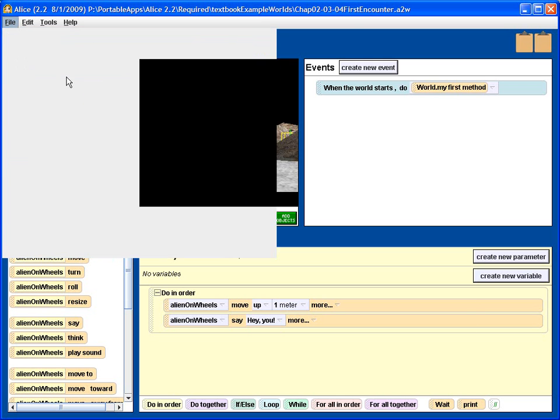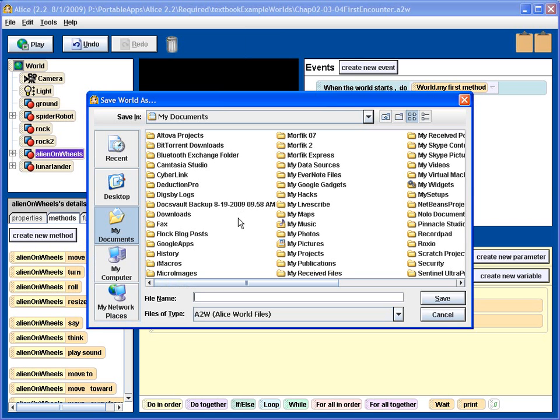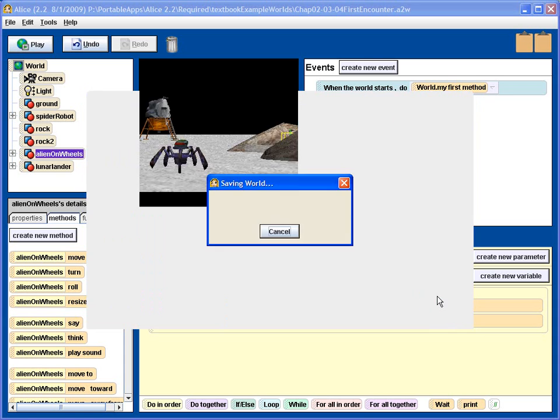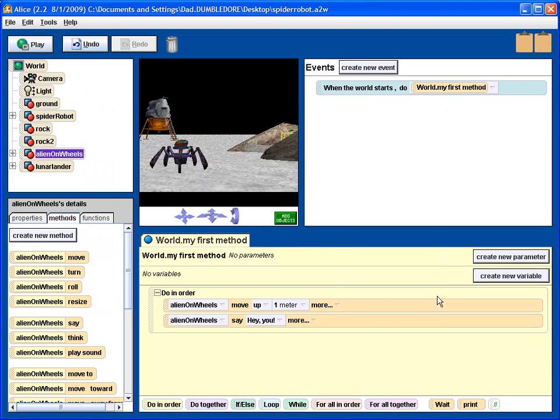And Save World As always prompts you for a place that you want to save something, rather than saving something you've already opened. So in this case, I'll just put this on my desktop. And sometimes Java is a little slow, at least on my computer, in bringing up dialogues. So we'll save this as spider robot. And now our code is saved.